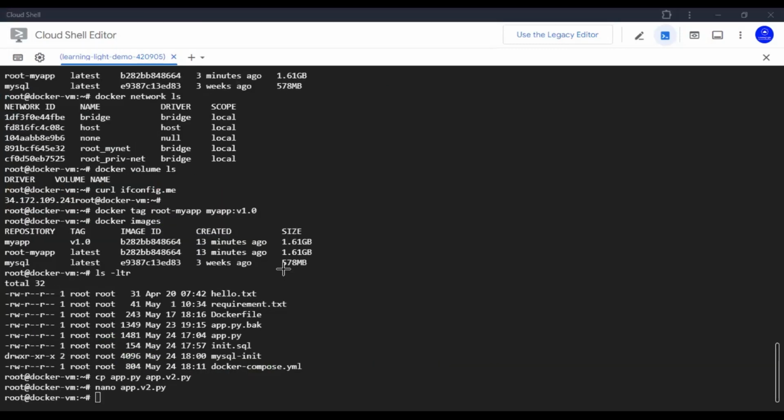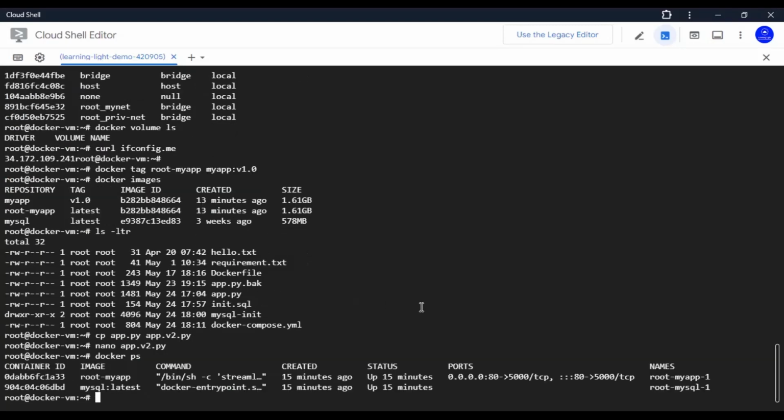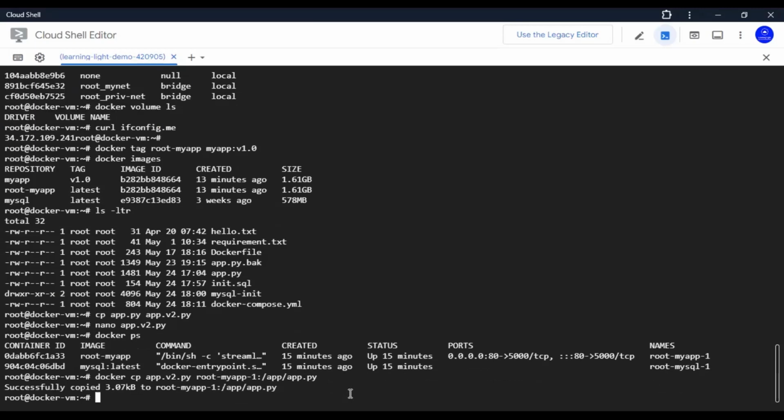And now we're going to copy this particular app.v2.py into the running container. If you see what is the running container, you can see it is root my app 1. So we are going to copy this app.v2.py into root my app 1, and inside the working directory is /app/app.py.